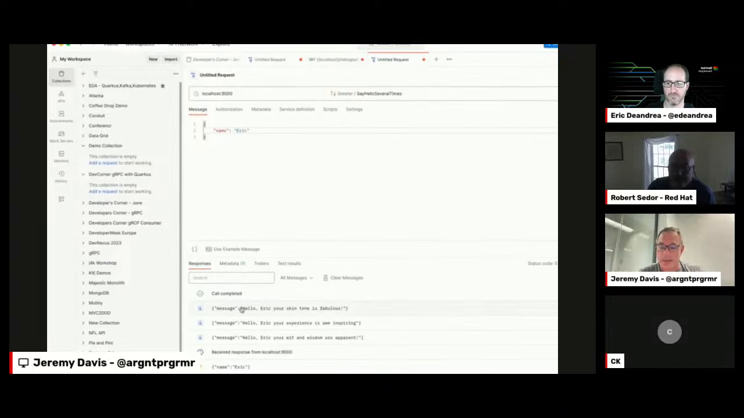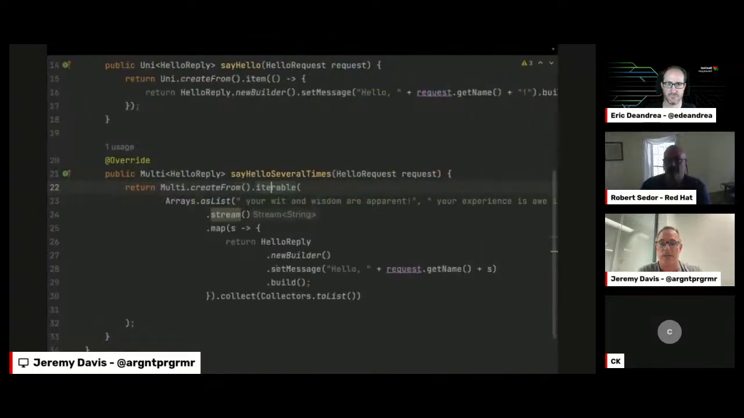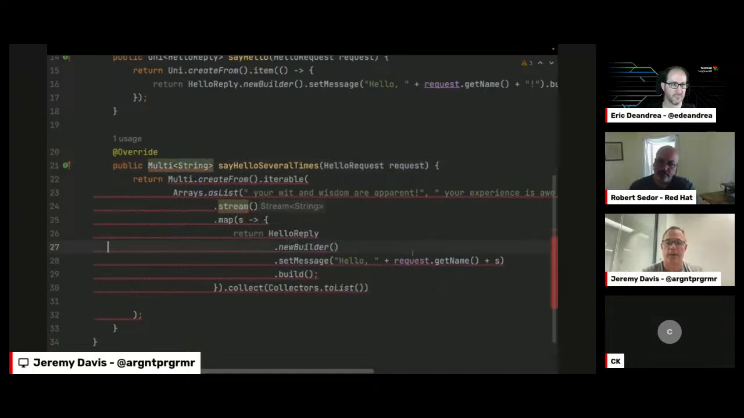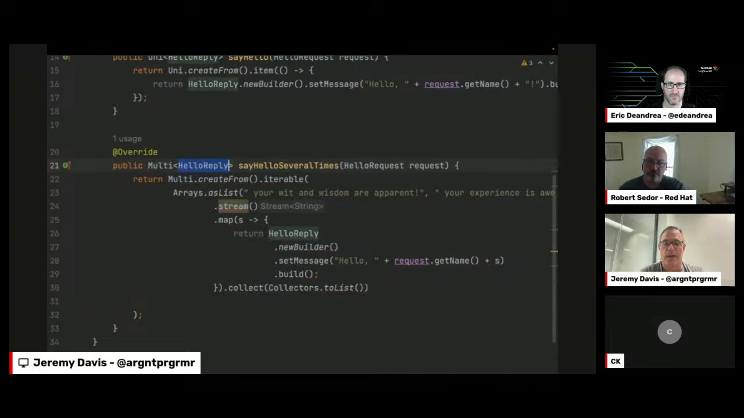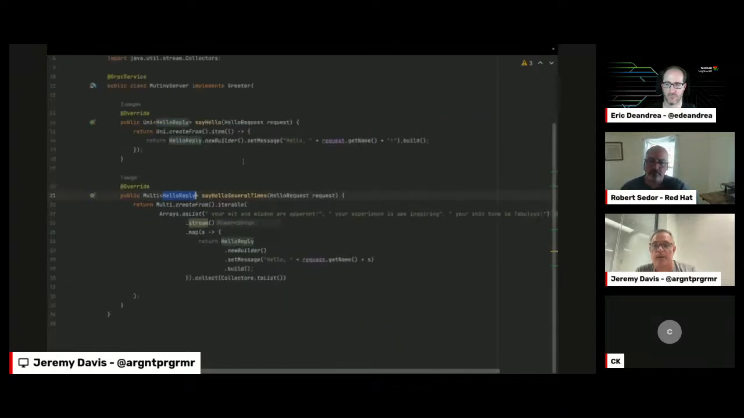The reason we're getting this message here is because we are returning the hello reply. If we wanted to change this to returning a string, so let's see, we could say string, and actually, no, I'm sorry, I wouldn't do that right there. We have to return a hello reply because we're strongly typed here. If we call this from our consumer, we can then turn that into a string.